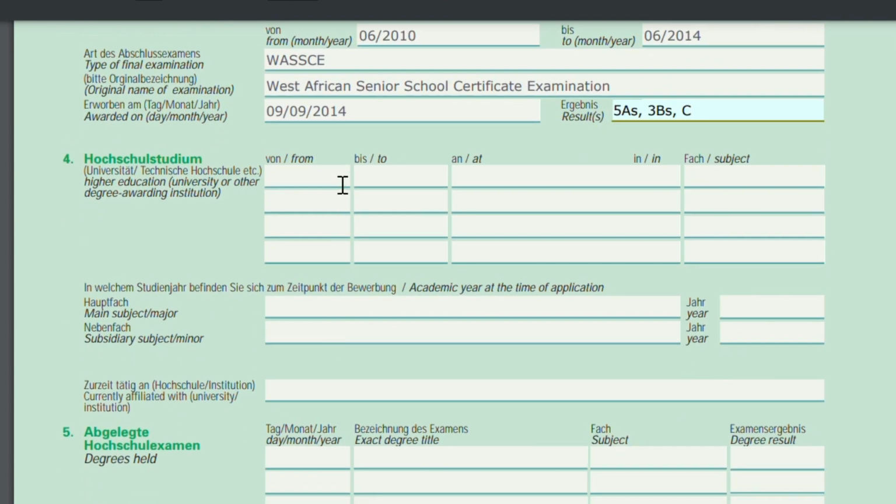So the first section is requesting your higher education, that's university and other degree awarding institutions that you attended. First of all, they're requesting the time you started to the time you ended, the institution, and the subjects you pursued. Beneath it are other spaces. If you have pursued a master's degree or PhD, you can enter those details here.